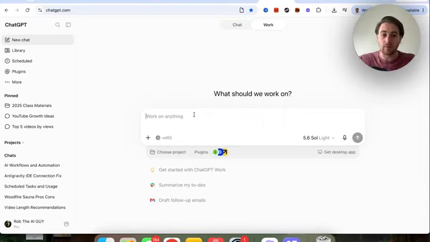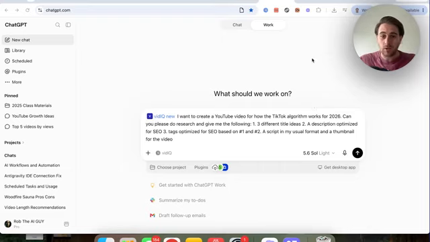For example, I'm going to come over here and I'm going to say, I want to create a YouTube video for how the TikTok algorithm works for 2026. Could you please do research and give me the following? 1, I want 3 different title ideas. 2, I want a description optimized for SEO. 3, I want tags optimized for SEO based on the titles and the description. I want a script in my usual format and I want a thumbnail for the video.